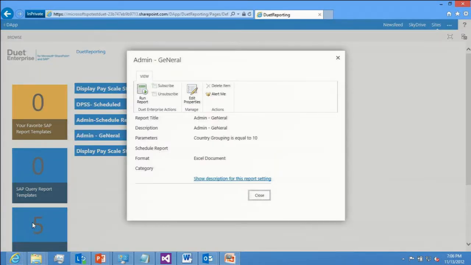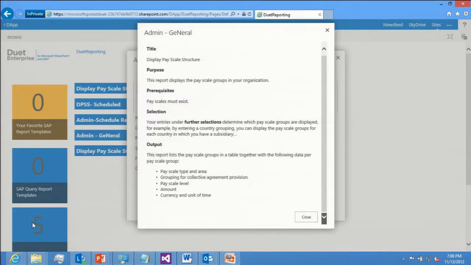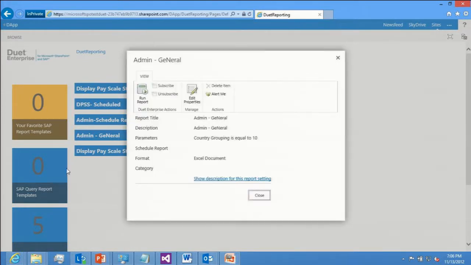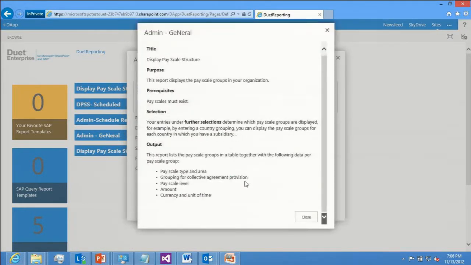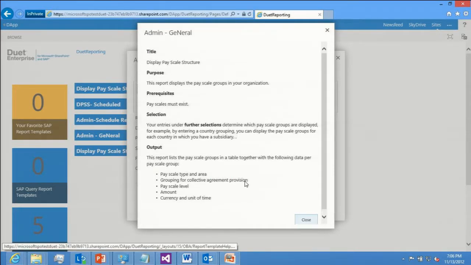basically a form that lets him configure properties. I'm not going to show you all of the properties here, but this will let you essentially construct a report query with properties if you want. It also integrates help content. So if you click on the show description for this report setting, it's actually pulling help content from the on-premises SAP system and showing that here. And you close that and you run it.